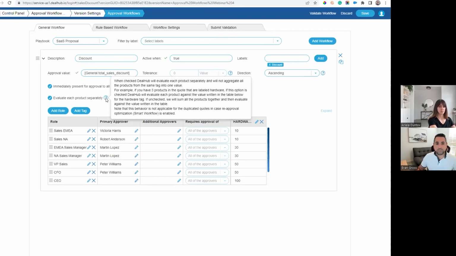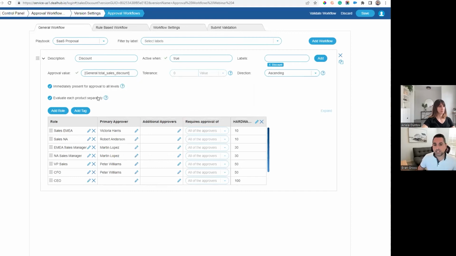So if you have evaluate each product separately, every quote that is sent out, approved, or duplicated will require a reapproval of the quote. You can definitely separate approvals if you have different geos or lines of business. You can break down those approvals and give some territories slightly more freedom, but instead of using evaluate each product separately, use the totals and then set the tolerance accordingly. Okay, cool.